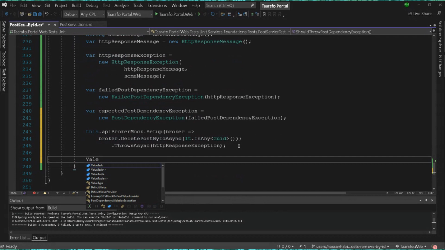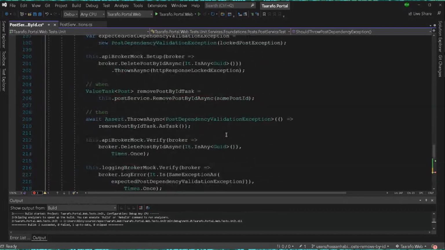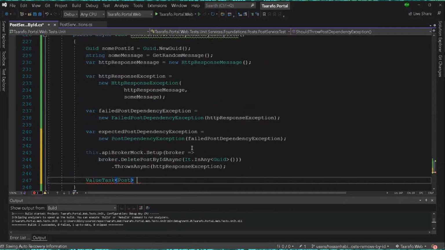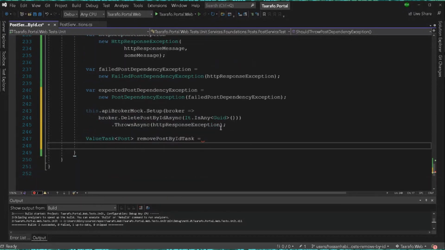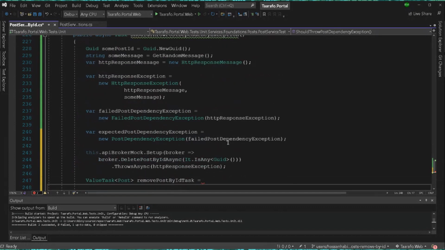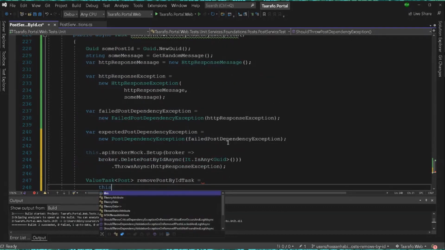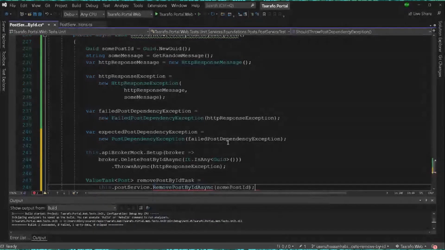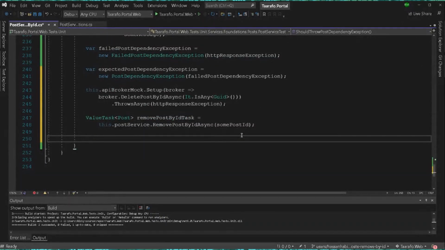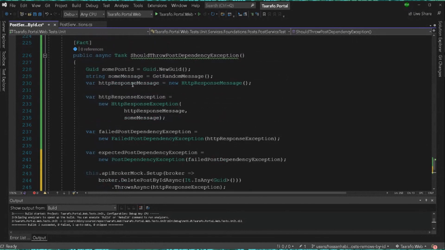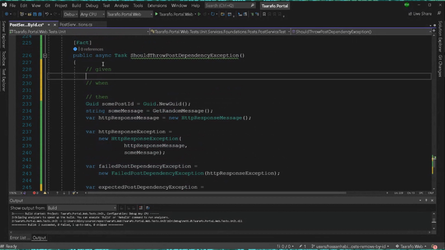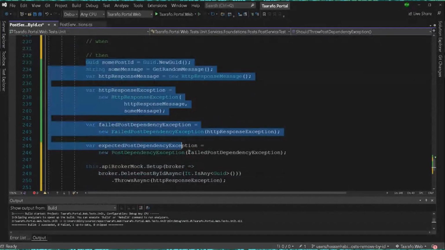And now we create the value task. Post, of course. Remove post by ID task. This post service remove by ID task and some post ID. That's right. All right. And then break it into given, when, then, so we know where you're at in the code.